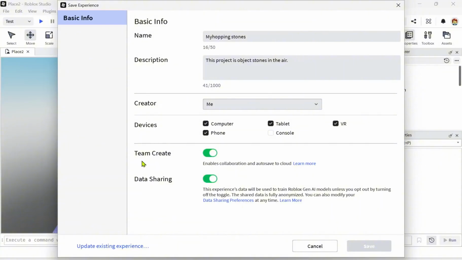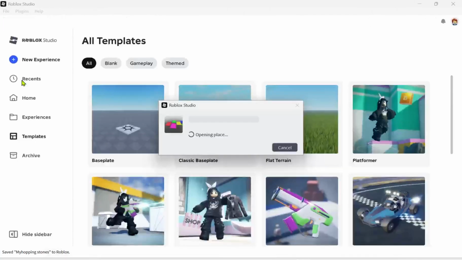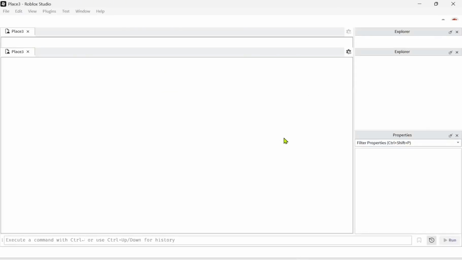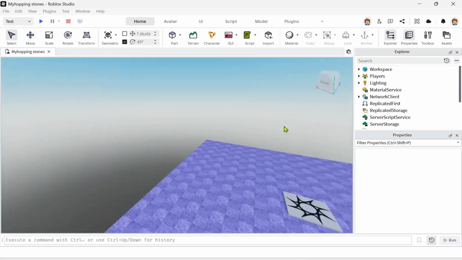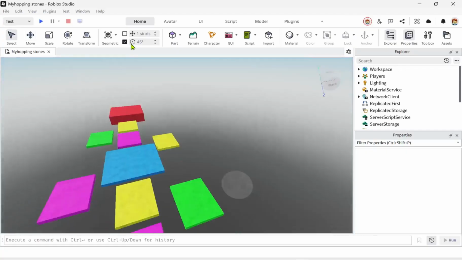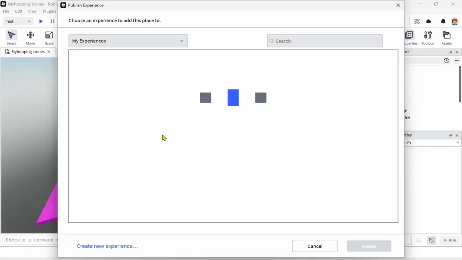When I click on save, you need to wait for a few seconds because it will take a while and then you click on close. When you click on close, do not cancel, do not cross it out, just wait. Once you wait, the project will open up again for you like it's saved. Now, if you look carefully on the right side under the select, you will see the name of the project as My Hopping Stone. Now, let's publish it.